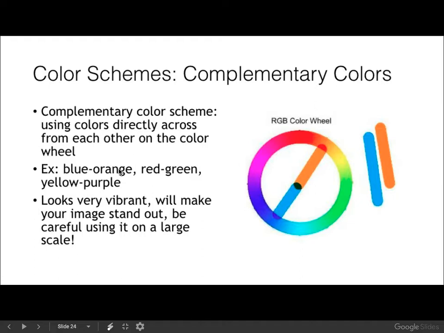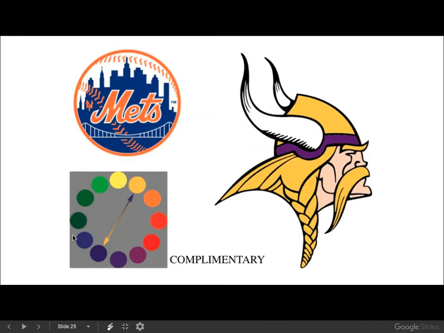Complementaries are right across from each other on the color wheel. So yellow and blue, or like Christmas colors, red and green, those are complementary. They look very vibrant. They'll make your image stand out. It's almost obnoxious, and that's why a lot of sports teams use that, because you can see the colors from way far away.